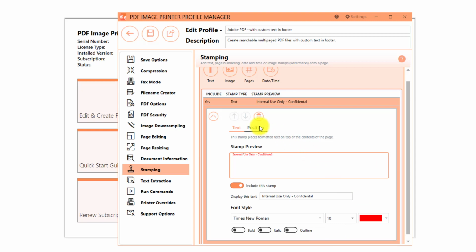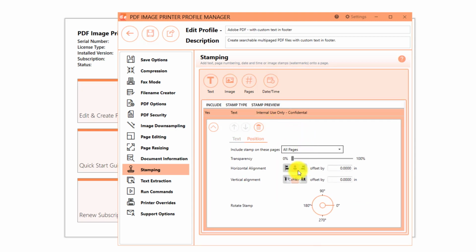Under Position, leave the horizontal alignment as centered and change the vertical alignment to be bottom so that our custom text appears in the bottom center of each page. If you do not want this text stamp on every page, there are a few different options regarding which pages are stamped and which are not.